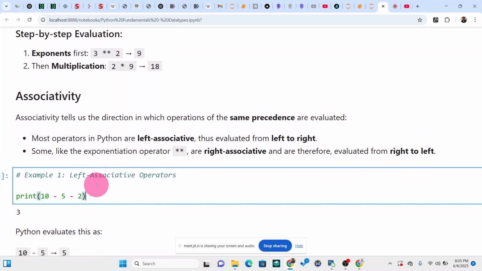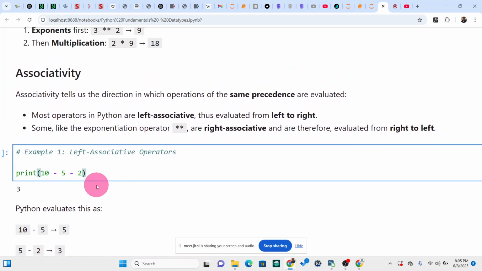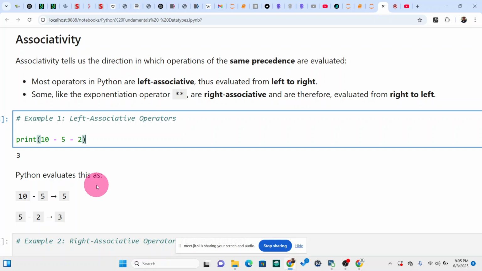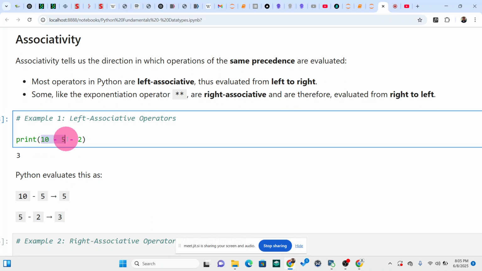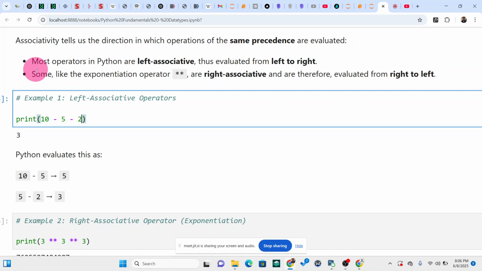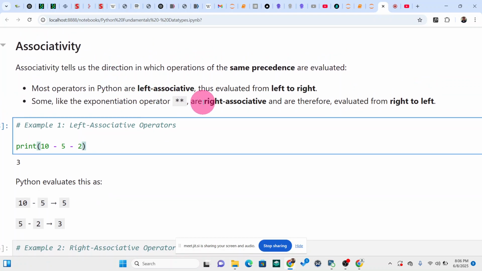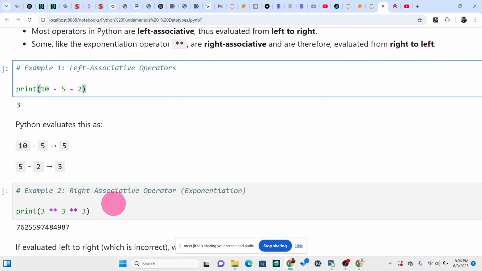Now let's use the associative rule. The rule states that for most operators in Python, they are left associative and they are evaluated from left to right. For example, division, addition, subtraction, and the rest of those basic arithmetic operators are left associative. But there are some cases that are not so. For example, the exponentiation operator is right associative, so we cannot evaluate it using left to right. Instead, we use right to left. We have an example that illustrates that.